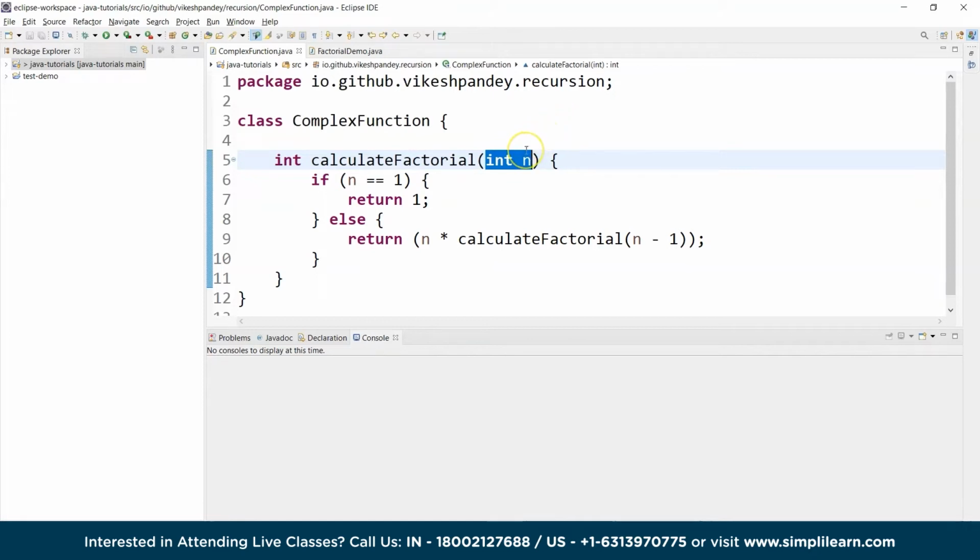So if you supply 5, a factorial of 5 will be calculated. If you supply 10, a factorial of 10 will be calculated. Now, the first thing you need to do when you write a recursion function is to know the exit condition. That is probably the most important concept when you write recursion.